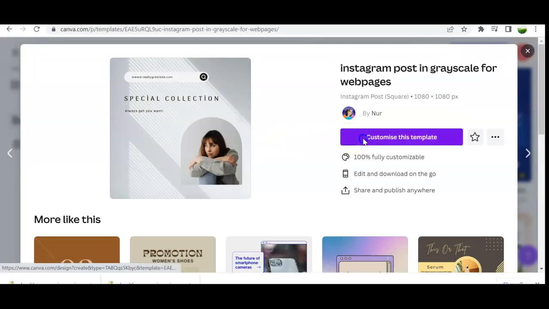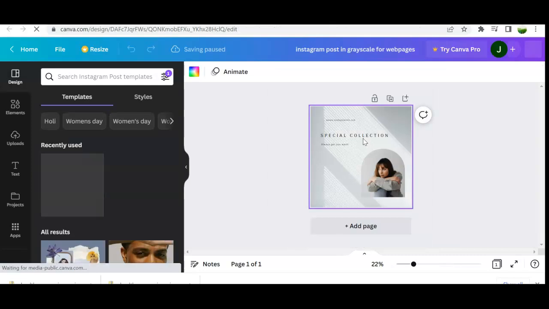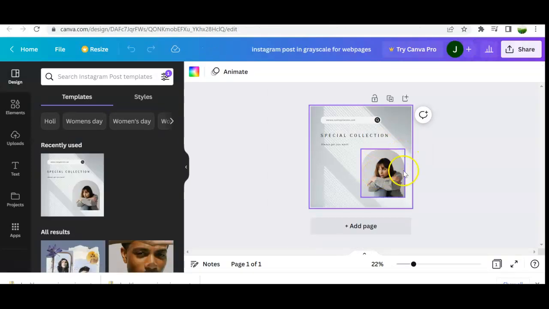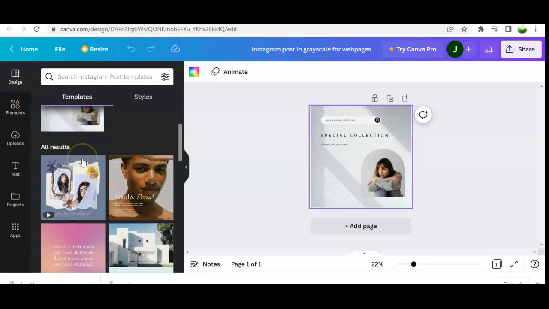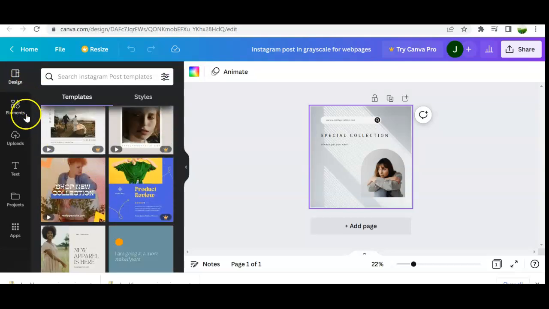So here we can customize this template. You can see it's going to open a new tab with this template. Here you're going to work on this template as you like. First of all, it's going to open this page. You can see here the home file. You can use the different designs here. It's going to show the template designs.